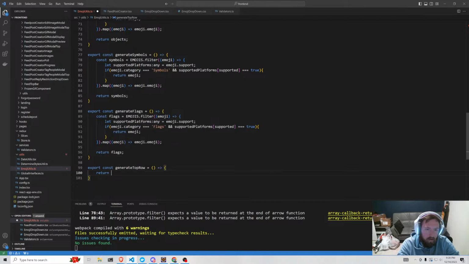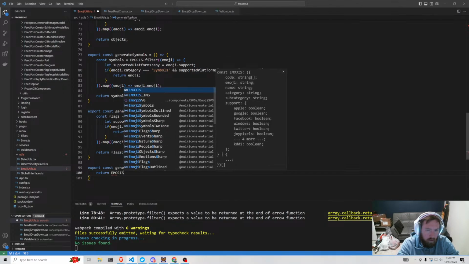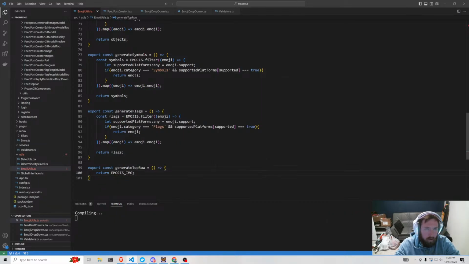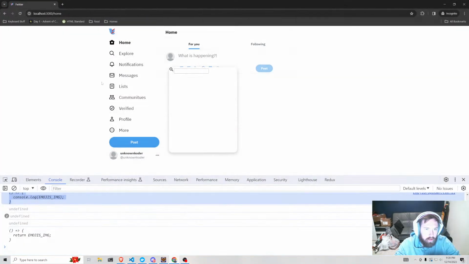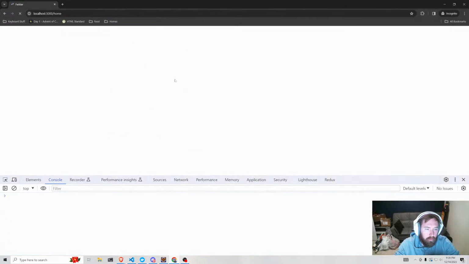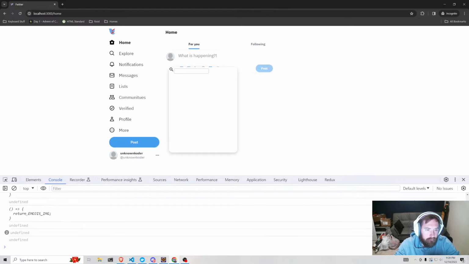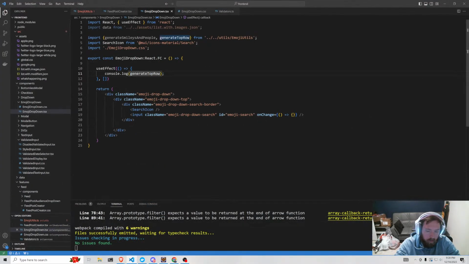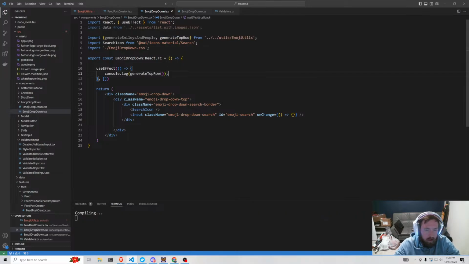Return. Well, I guess we'll do this instead. Return emojis underscore img. So if we do that, come in here and refresh. Do we get the emojis with the images? And am I calling this wrong? I am calling this wrong. Try this again.